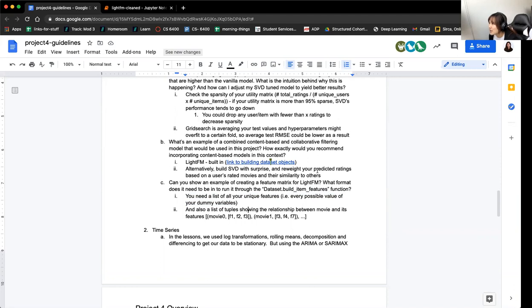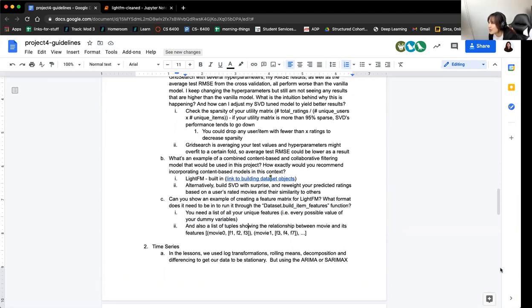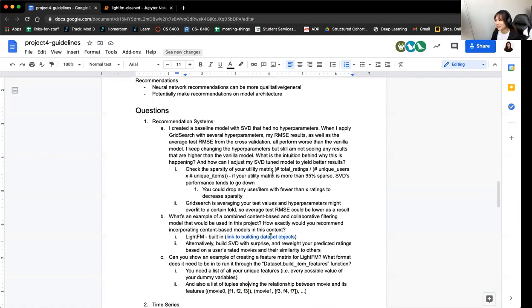All right, let's see what else there is. Oh, one thing that I wanted to clarify. I think I got confused with all the double negatives, so I've gotten a bunch of questions on this part. The sparsity of your utility matrix, I've gone in and edited it so it's hopefully more clear that it's the number of total ratings divided by your number of unique users multiplied by the number of unique items. So just wanted to clarify that. And if you have questions about that, feel free to ask me.